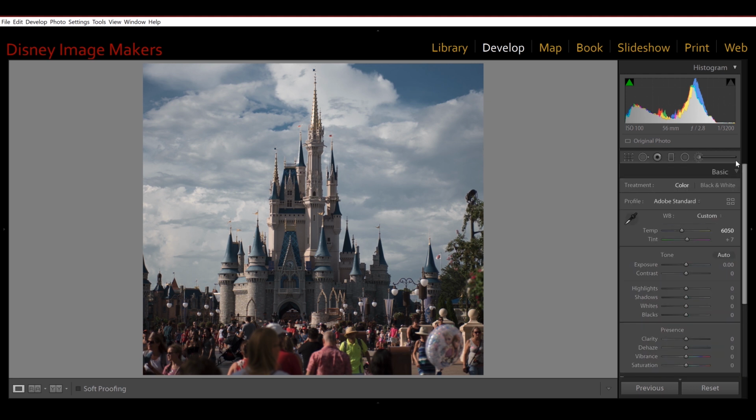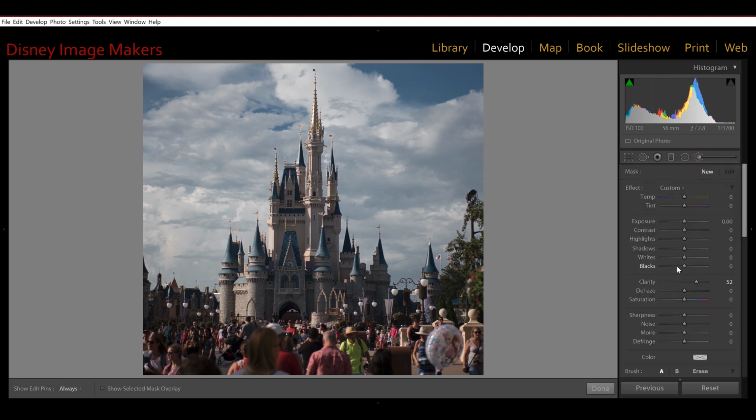So even if you're using, let's say, one of the adjustment brushes, when I hold down the Alt key, see how this changes to reset? The effect button changes to reset when I hold down the Alt key. And then if I click on it, it resets everything.